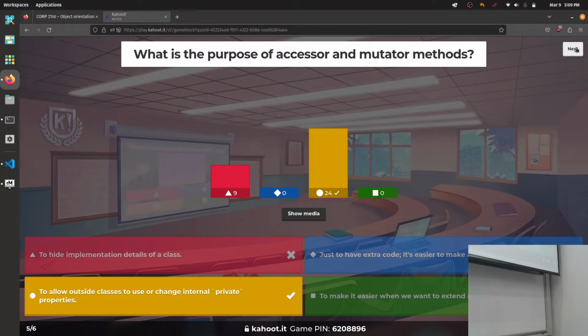Good. So yes, to hide implementation details is correct, but I'm going to argue that it's actually not hiding implementation details in and of itself. It's kind of exposing implementation details because you're basically saying, I've got all these internal properties that I've marked as private. Here are some accessors and mutators for you to access them and mutate them.